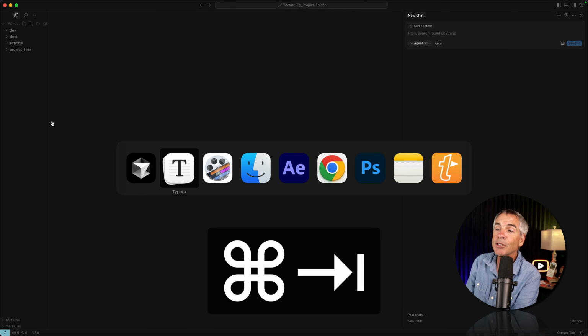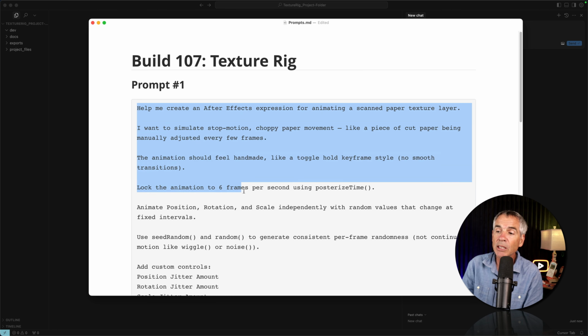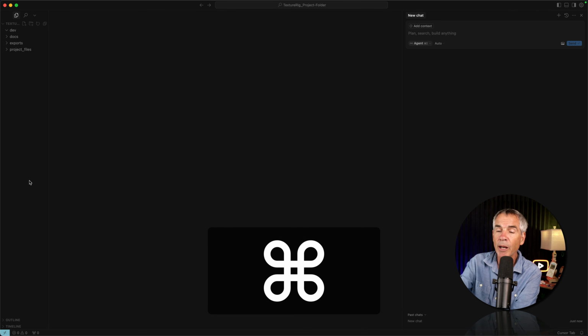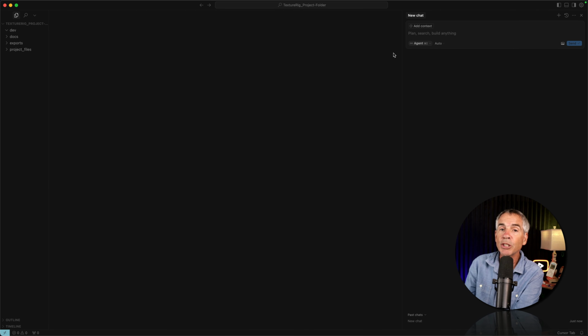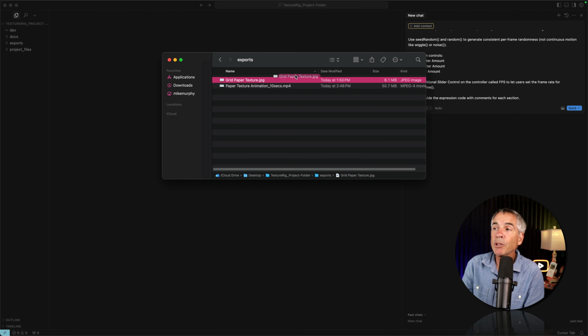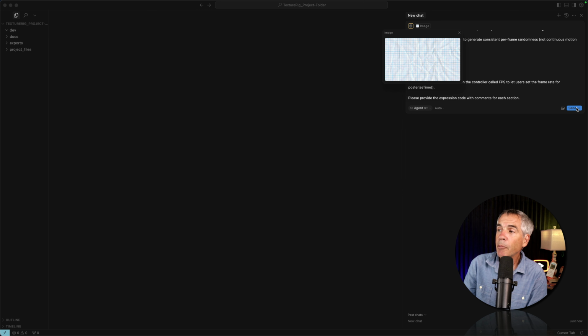So for the sake of this tutorial and speeding things up, I did create prompt number 1 in advance with the help of ChatGPT. I'm basically just asking Cursor to create an expression for animating the scanned paper texture, which I'm also going to add to the prompt. So I'm just going to select everything, Command or Control C, go back to Cursor, Command or Control I, that jumps my cursor to the chat bar, Command V to paste. Then I'm just going to drag the paper texture right onto the top there where it says Add Content. And then I'm going to click Send.